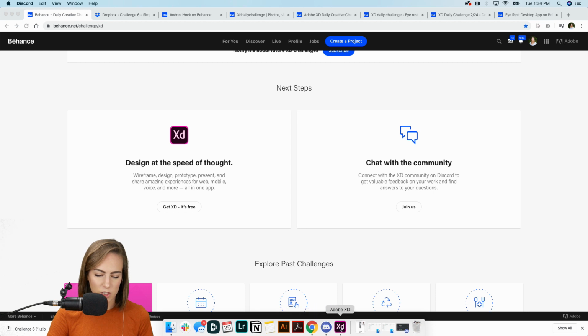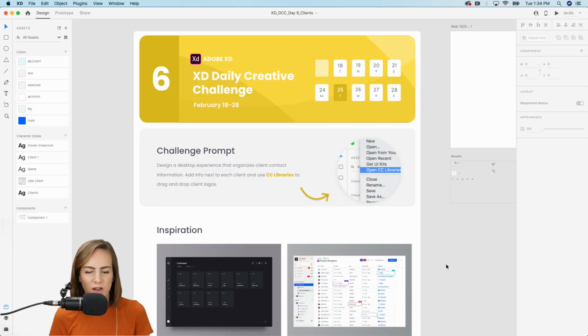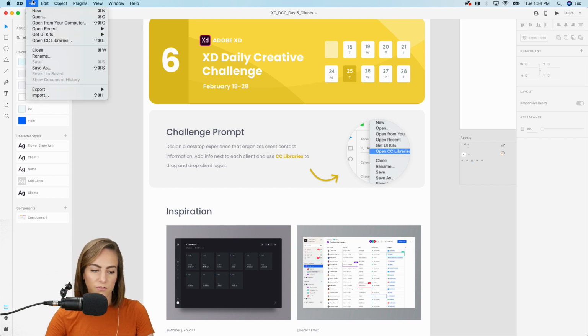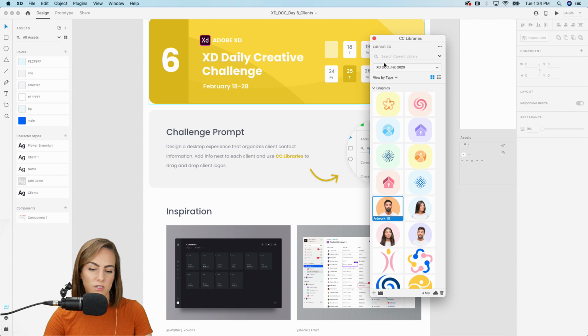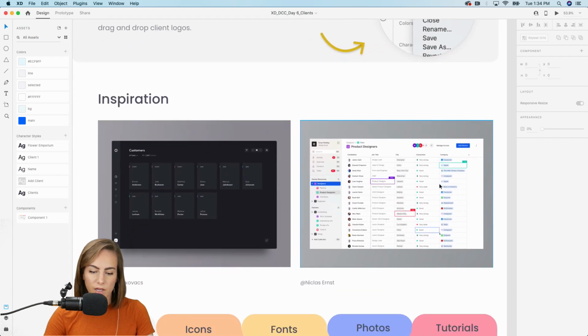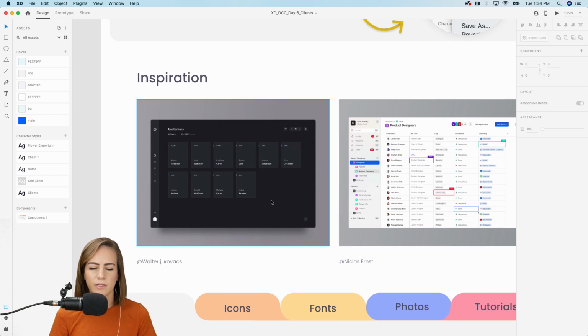Cool. So let's go ahead and open our starter file. Day 6, Tuesday, here's what we're going to do. Like I mentioned, focusing on CC libraries. That's not within any of these panels. It's actually up here. You can go to File, Open CC Libraries. This is where we're going to be focusing today. And like I mentioned, we're doing sort of a client database, and this is only self-facing, so none of our clients would be able to see this.